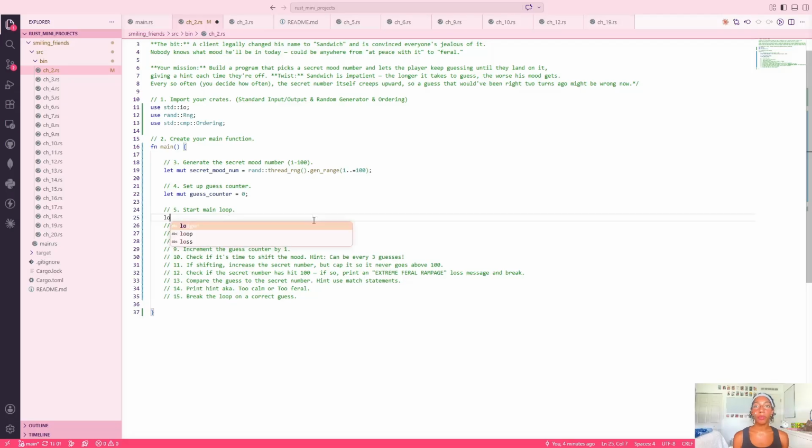Okay, this is going to be our main loop. So we're just going to start with the loop, and then everything within this will be in the loop. So I'm actually going to put this at the end. Right there. Okay, so we started our main loop.